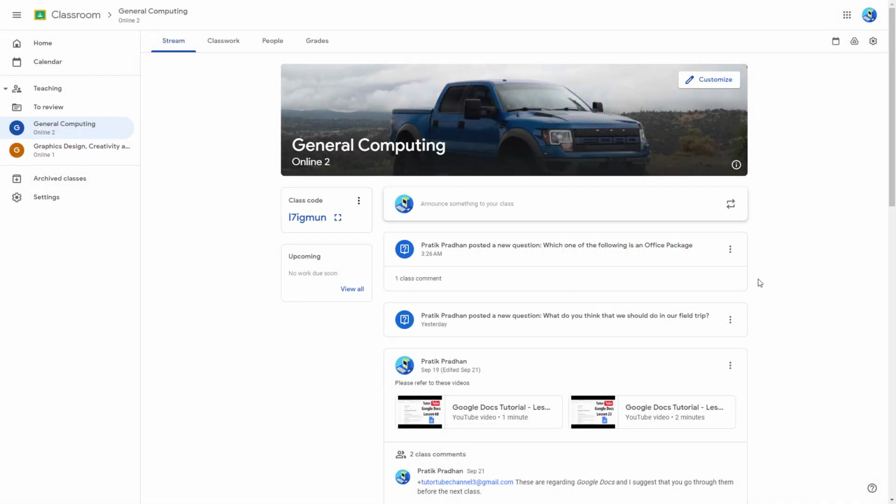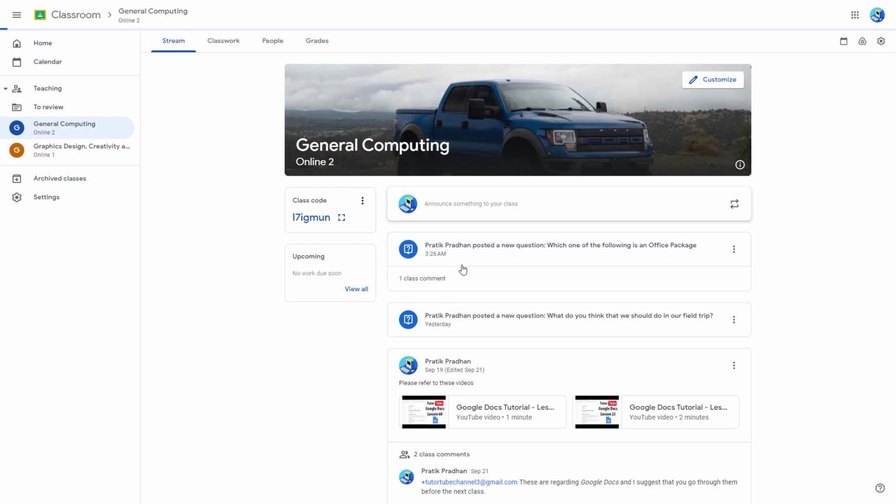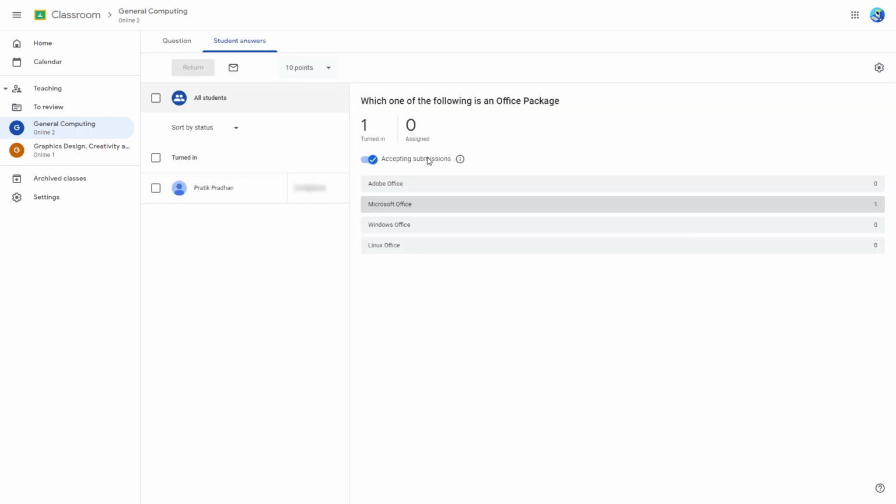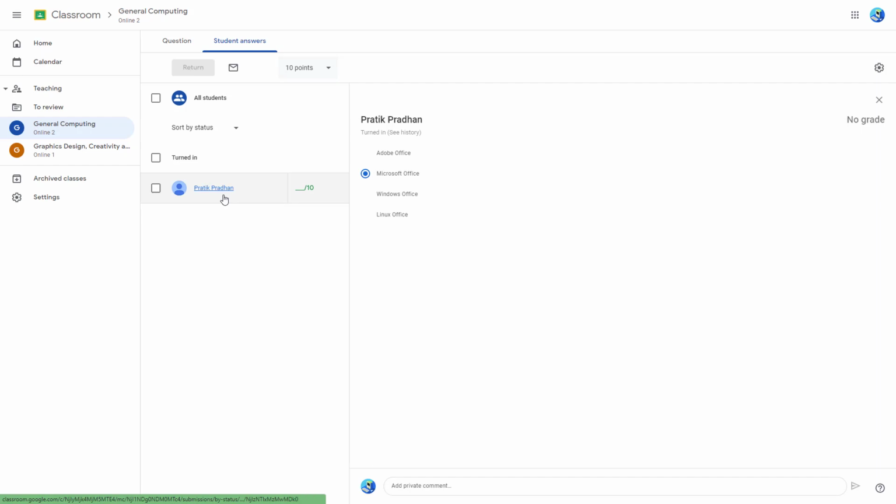So when students submit the answer to multiple choice questions, then what you can do is you can grade it as well. So over here you can see that I am in the teacher's view and I have a class comment over here, and a student has submitted Microsoft Office right here. So if I were to go around, I can see that this is what I have right here.